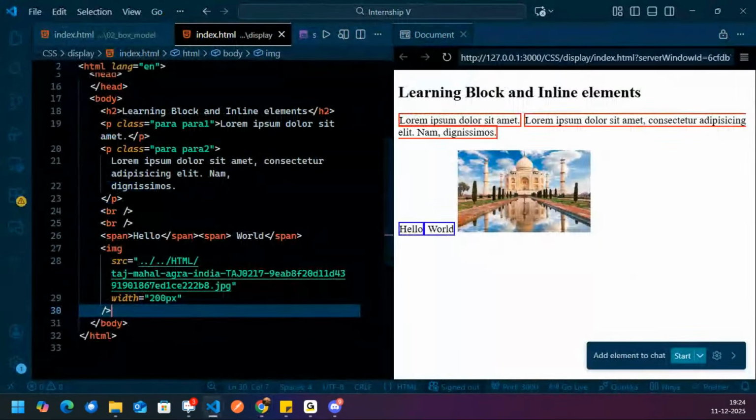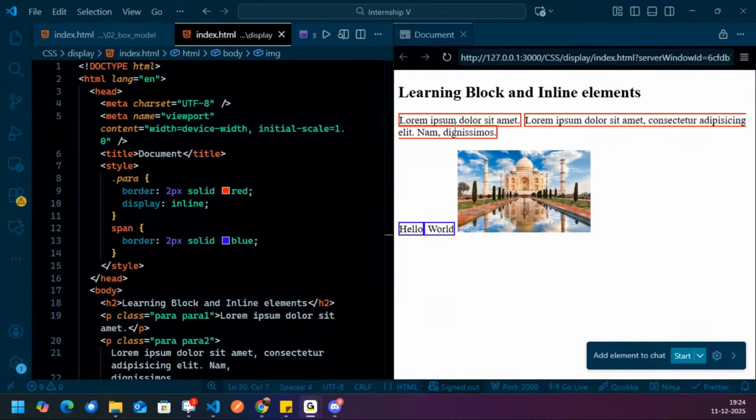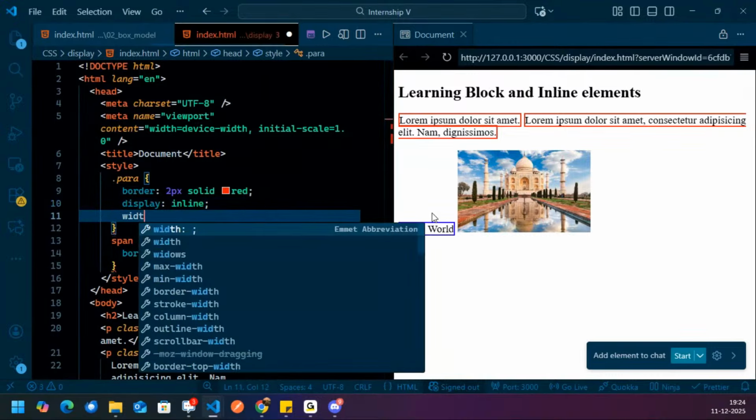And a very good answer. One student answered me: the button tag is also one of the inline tags. But there is one problem with inline tags. Let me show you the problem. Suppose this p tag we have written as an inline tag. Can we add a width to this?